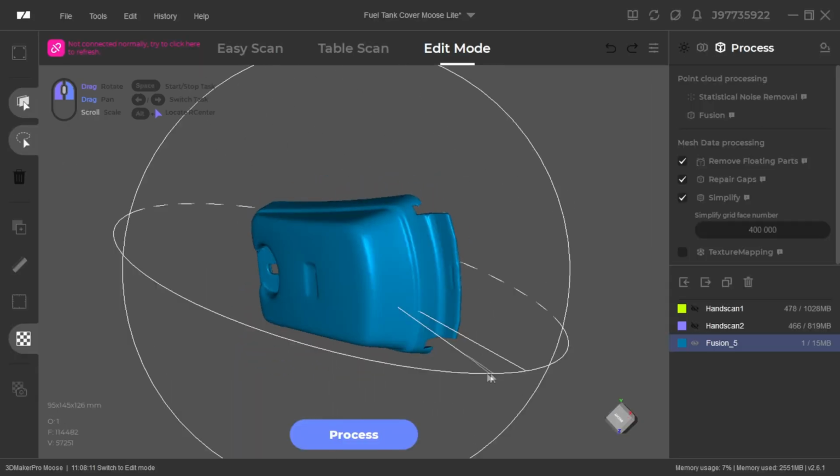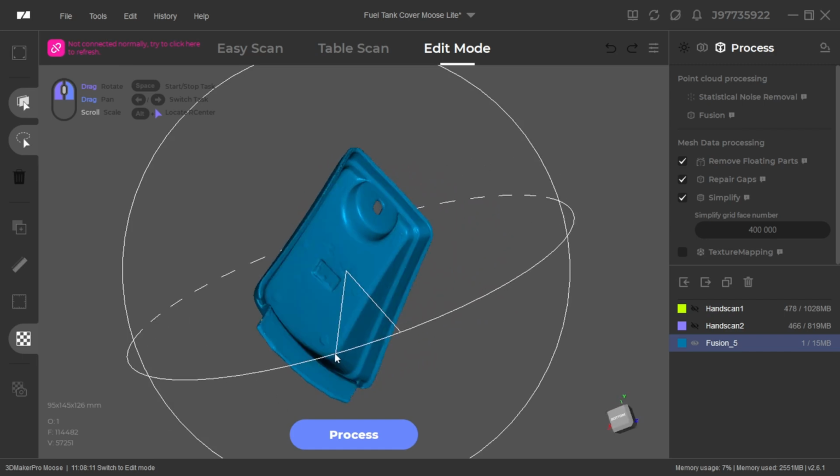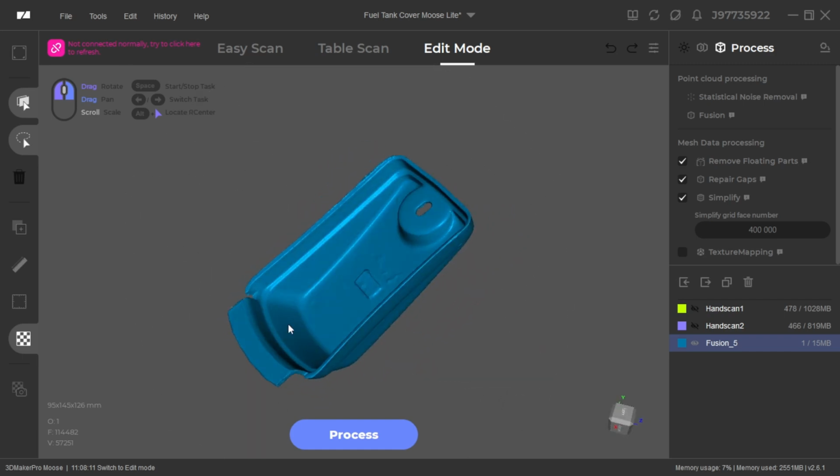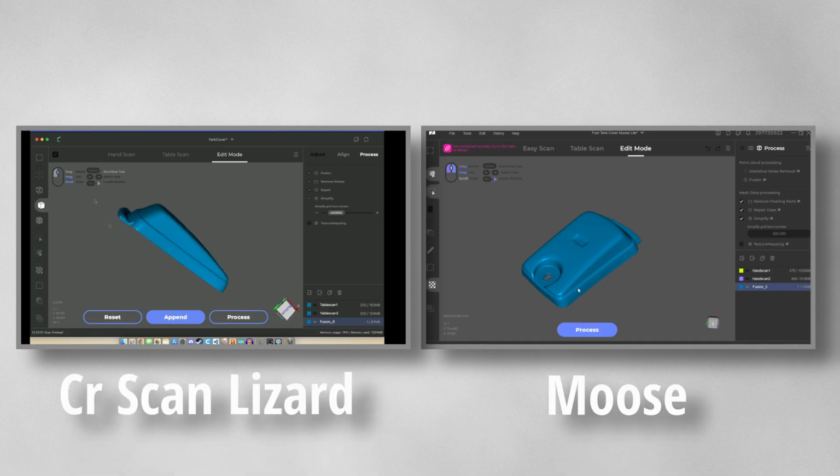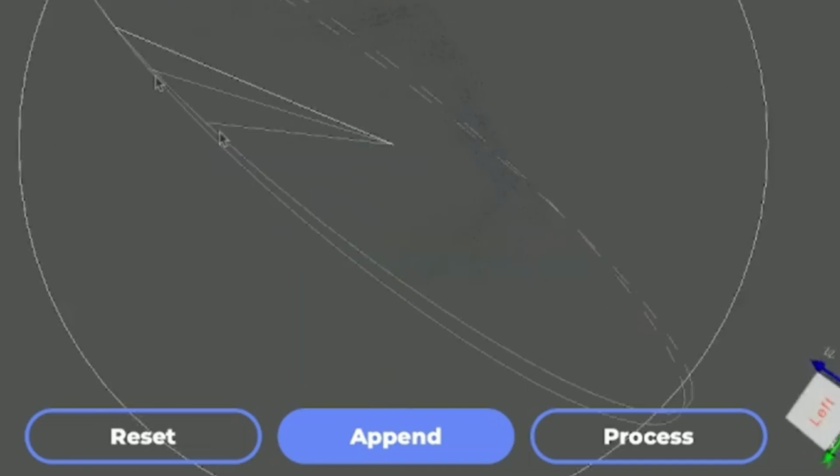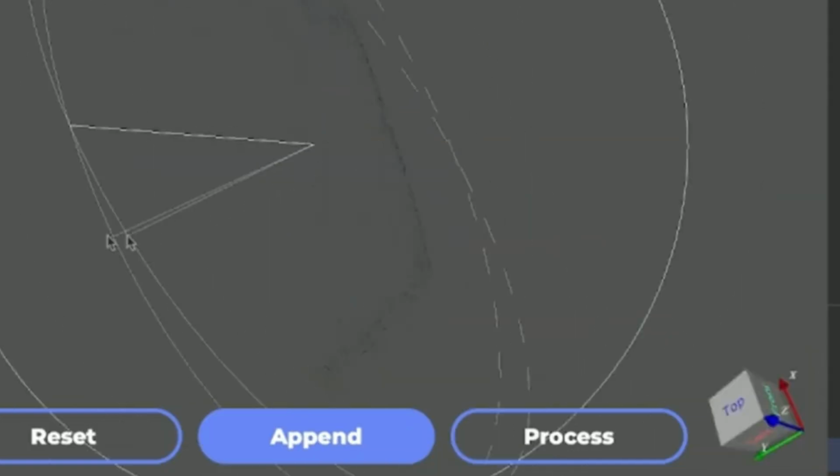The processed scan looks great, and compared to the CR Scan Lizard's one, it's an improvement, which was expected and nice. The underside details are extremely clear, and the back alignment part had no errors. It's very pleasing.